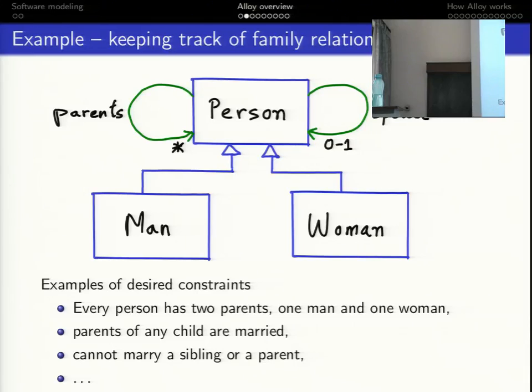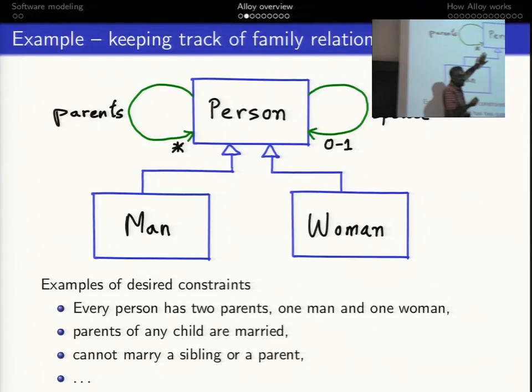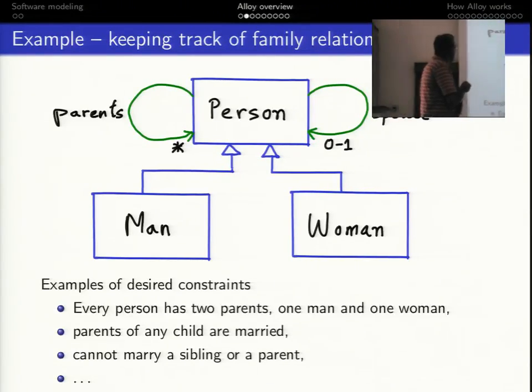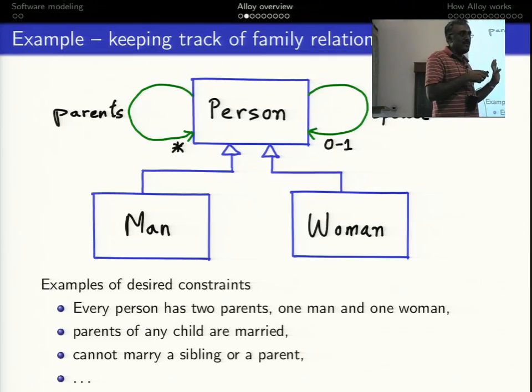So what does this typically mean? Yeah, generalization, inheritance. This is saying that a man is a kind of person, a woman is a kind of person. And these green arrows are called associations or relationships. What would this typically mean? Parents is the name of the relationship, and what does this arc mean? Yeah, star typically means 0 or more. So each person can have 0 or more parents, and the parents are also persons.